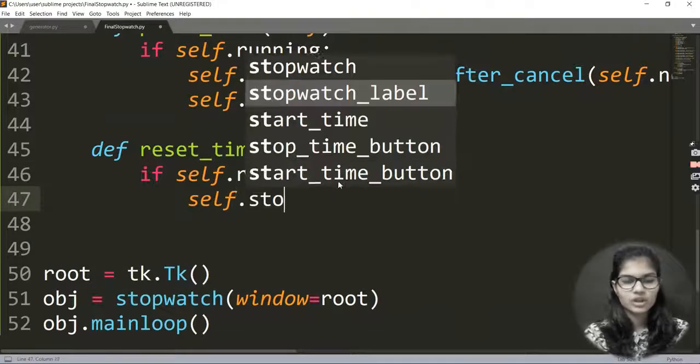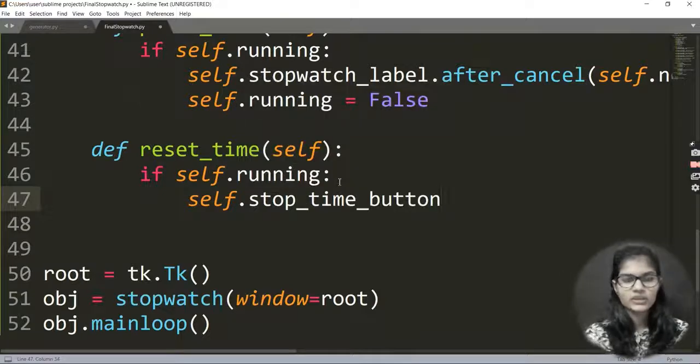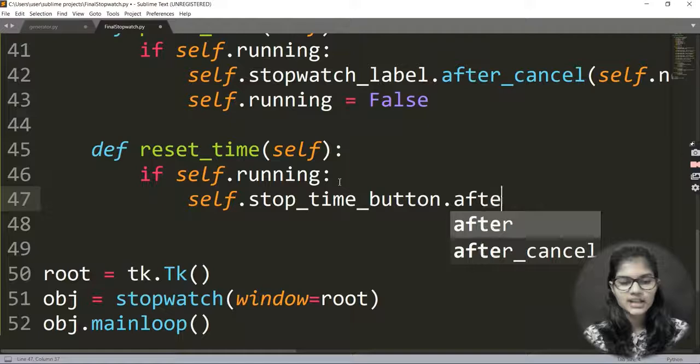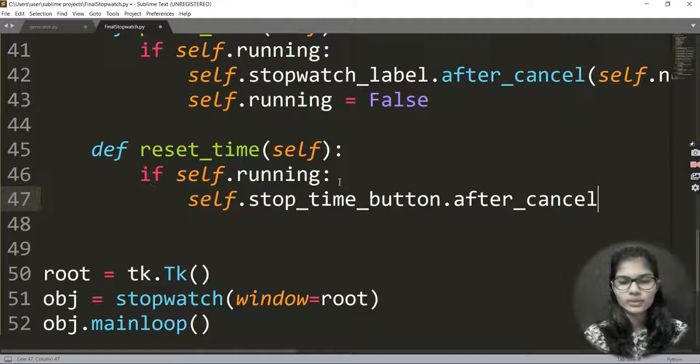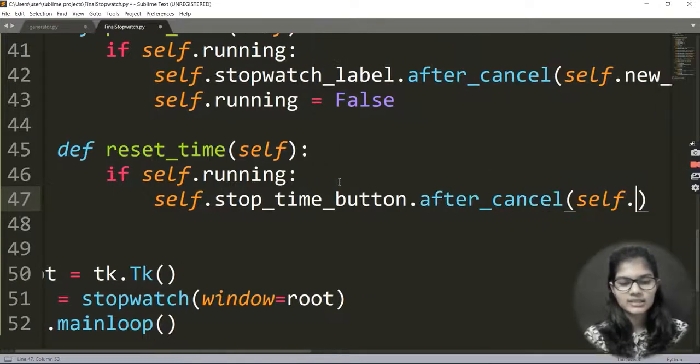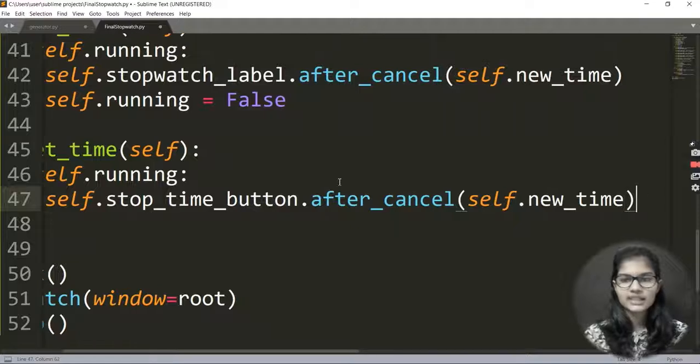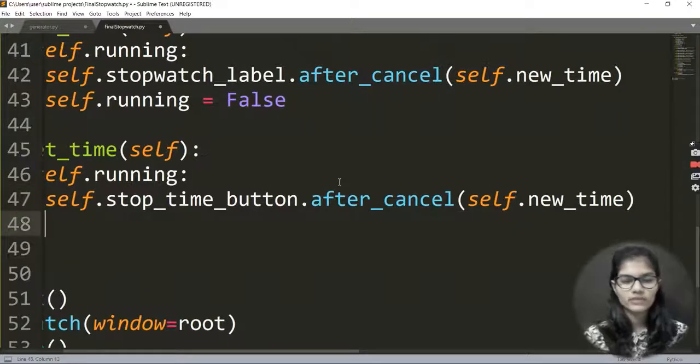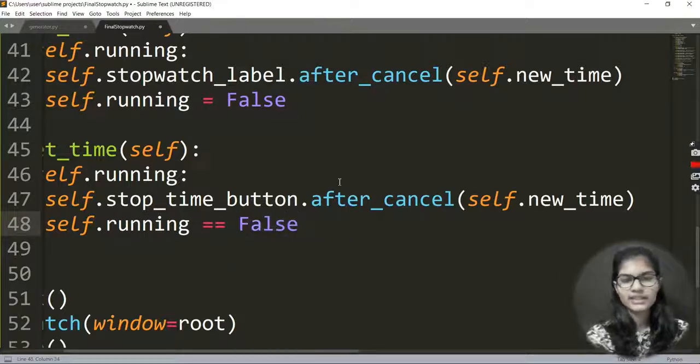I'll be writing here self dot stopwatch_label, and in that I'll be writing dot after_cancel, the same function which we have used above. And in the bracket I'll be writing self dot new_time. So basically it will reset the whole of the time which we have given here, right? And inside it I'll be writing self dot running is equal to false, like this, right? So this is basically the reset time which we have given.